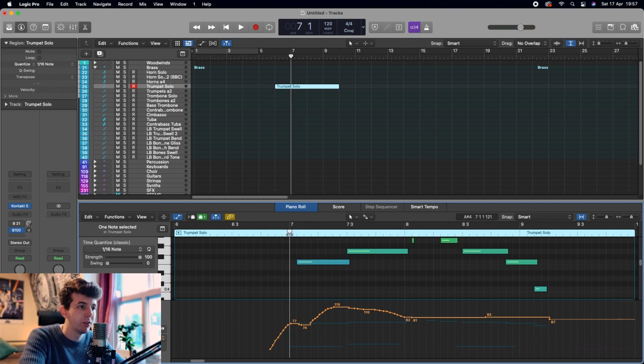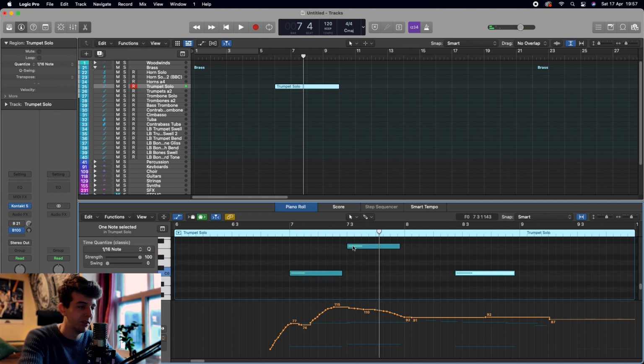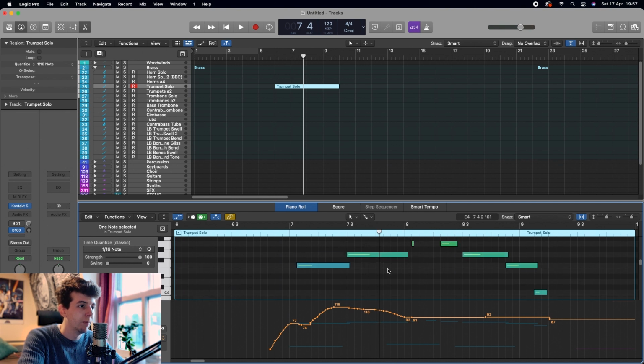So you might have a nice curvy line here. You can use command, by the way, in Logic Pro, and it goes to the alternative tool, so you can change that to whatever you want. When you hold command down with the mouse, it changes to the alternative tool you've got selected.